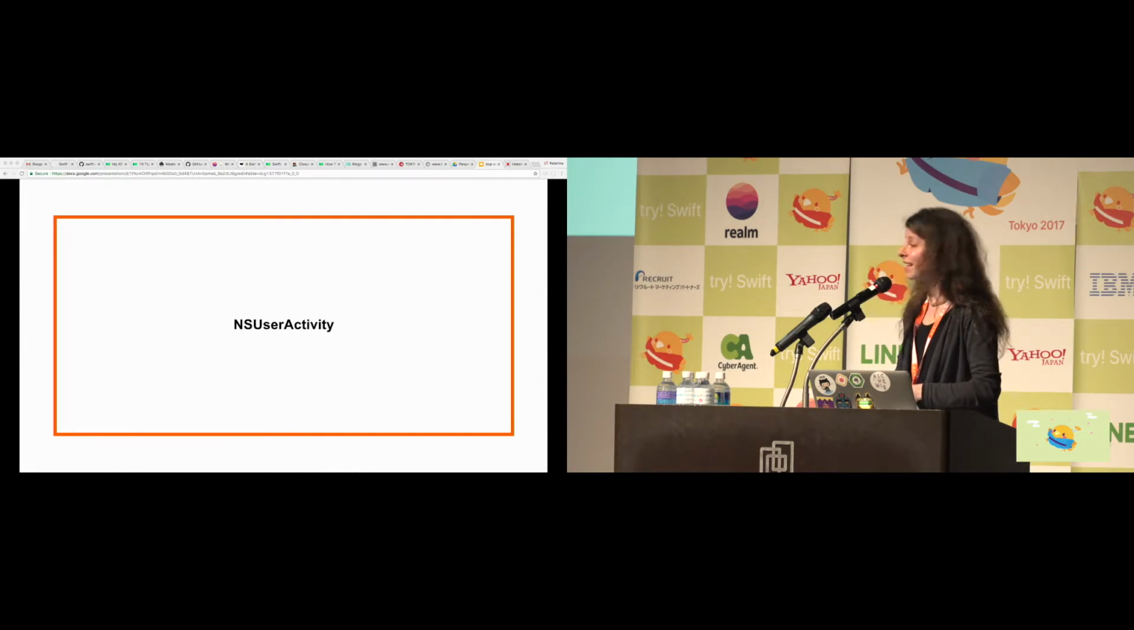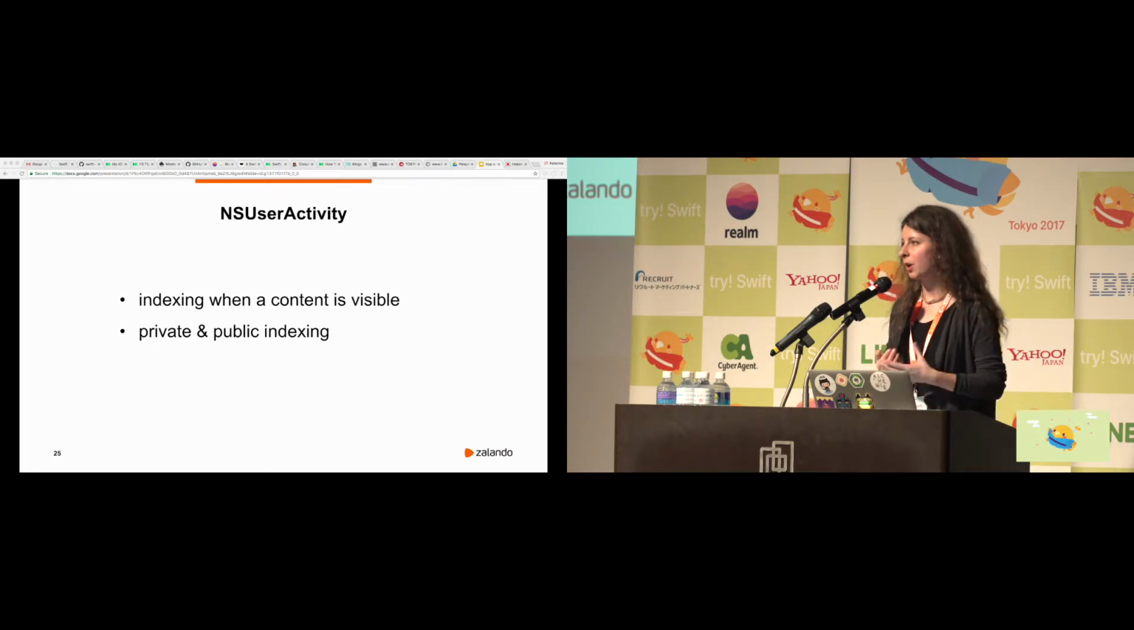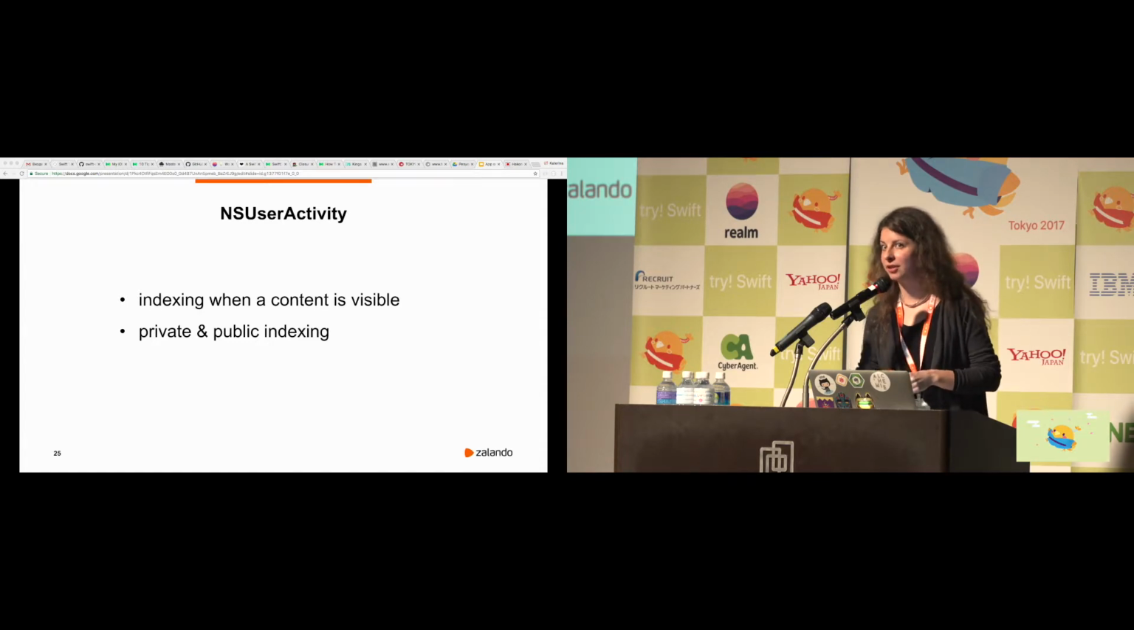So the next API is NSUserActivity. What's that? NSUserActivity is the thing that you use only for visible content, for example, for a screen or a controller, and it can be private or public. What do private and public mean? For example, if you have an NSUserActivity as public, it means at some point it will go to the cloud, and even if the user doesn't have your application, it will show results from your application in Spotlight. Then if you tap on the result there, you will go to the App Store to download the application, which is amazing.